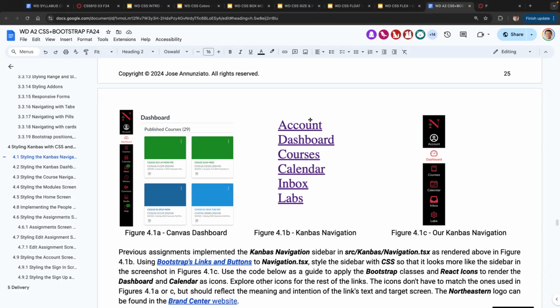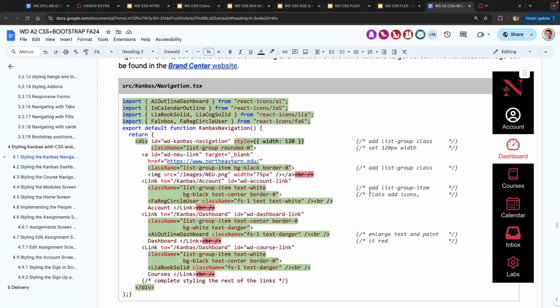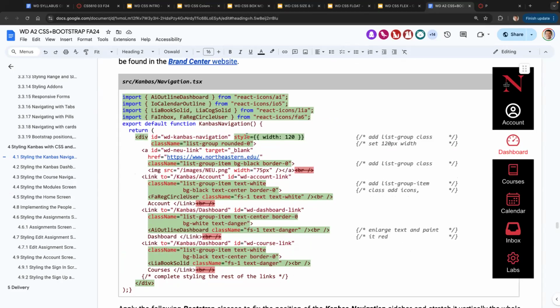It shows you that we're going to go through the exercise of styling this so that it looks more like that, and it has quite a few changes in the style. Applying certain classes, bringing in several icons into the source code, so that eventually it looks much closer to the target look and feel we want.